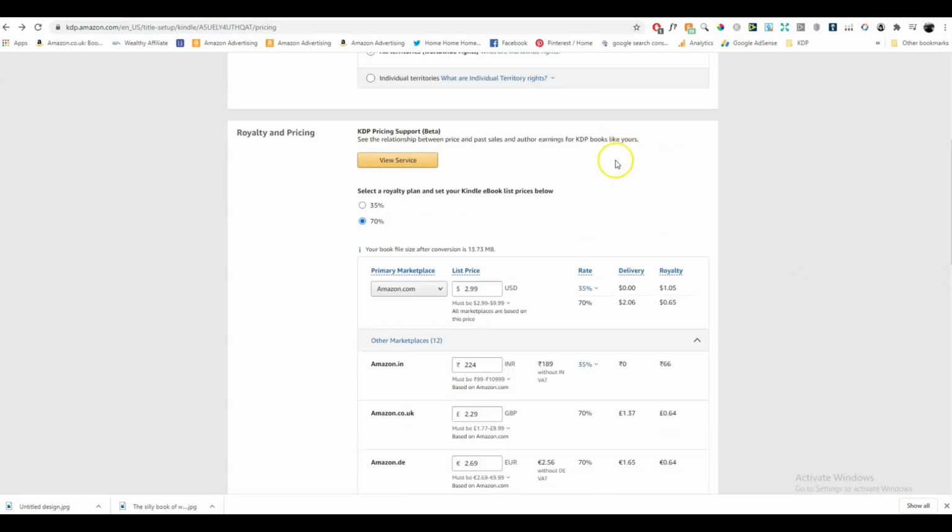So then we come to the pricing, and I'm not actually quite sure what this is based on. You can choose 35% royalty or 70% royalty. Now, 70% sounds better, obviously, but it's not necessarily better, because if you scroll down, for example, if I choose 70%, a 70% royalty pays me 65 cents, whereas if I choose 35%, I get a royalty of $1.05. I could be wrong, but I think it has got something to do with the size of the file. I'm not quite sure about it.